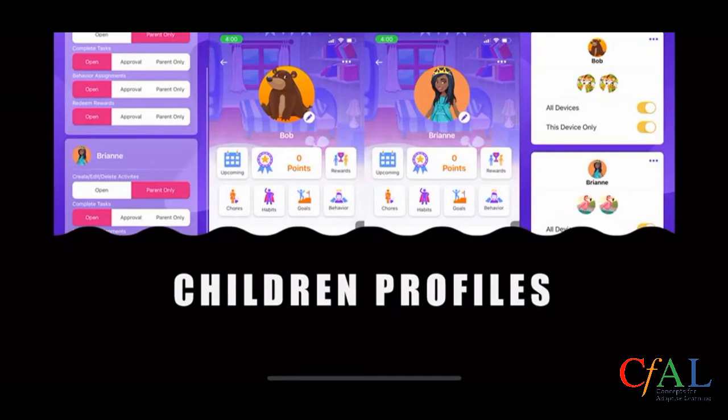Now in the middle, here's the children's profiles and what they look like. You can also, or the kids, when they log in, they can choose their own little avatar, however they want their profile to look. The theme in the background isn't really much of an edit that they can do, but in terms of their avatar and seeing their chores, that's what they definitely can see. They also have up here little boxes for them to easily get to things. So there's chores, there's habits, there's goals and behavior.